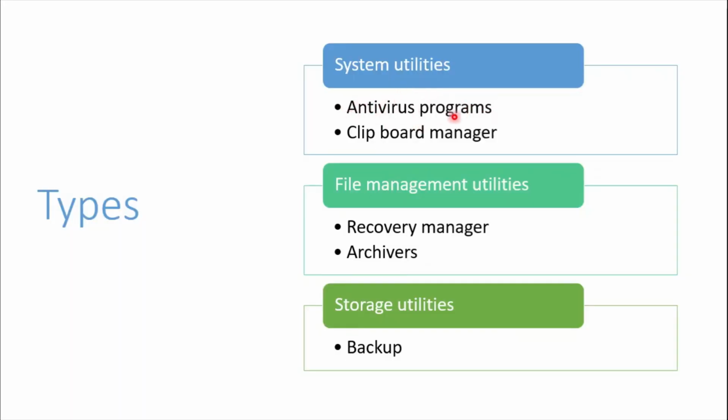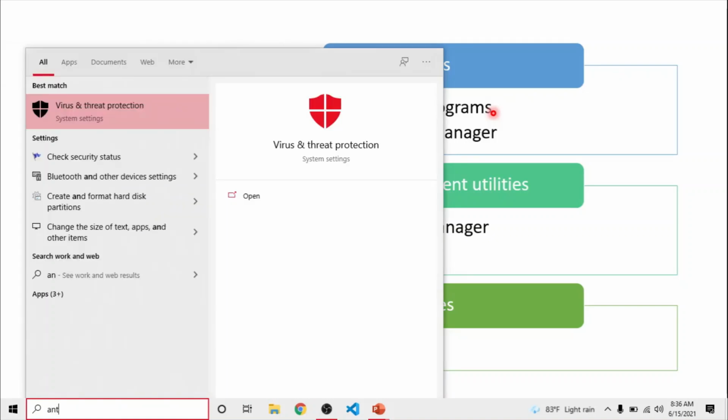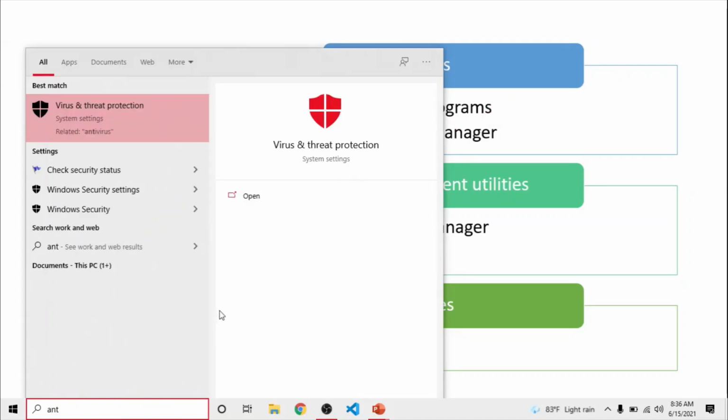So, first of all, I'll go to antivirus programs. Now, I'm going to present the inbuilt antivirus program in the Windows operating system. We will do it in a practical way. Now I'll click my Windows button, then I'll type antivirus. I just type a few letters here. You may see virus and threat protection is visible at the top. I'll click this.